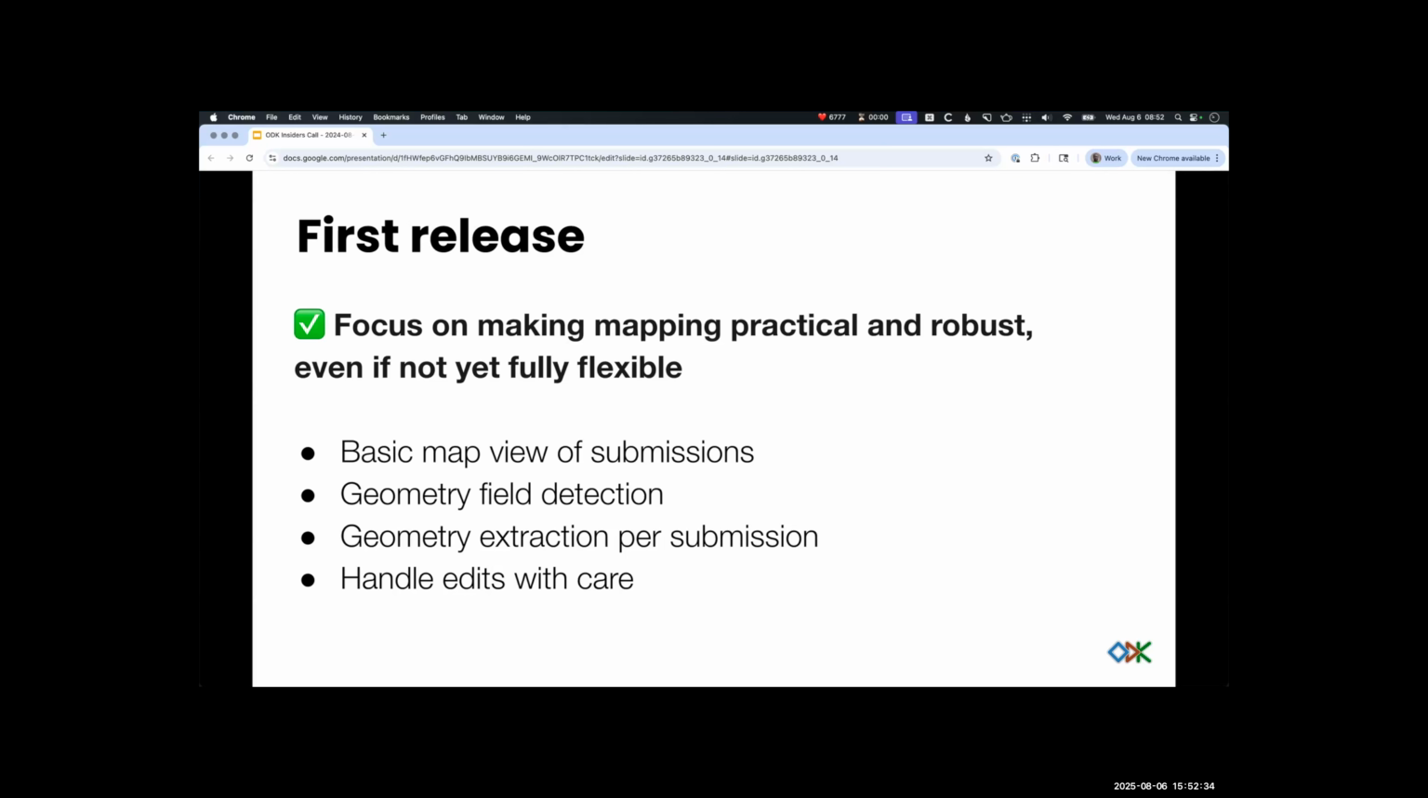Not all data from that submission, well, for now, the first geo feature would show up on the map. And then we would offer a hyperlink, so that when you click that geopoint or geoshape or whatever it is that you mapped, you can see the details again of that submission.